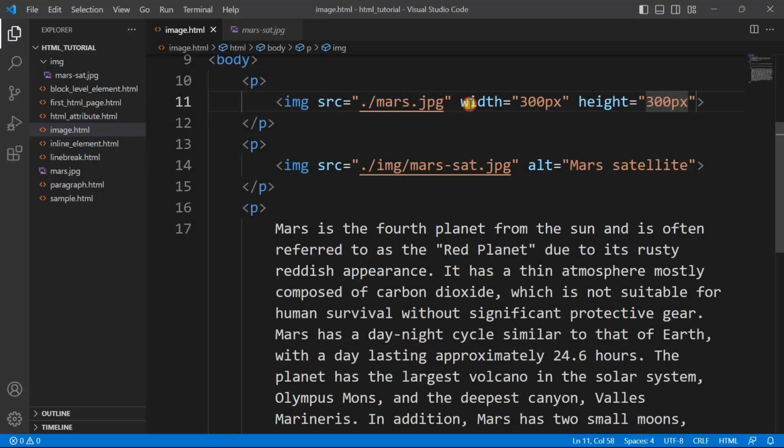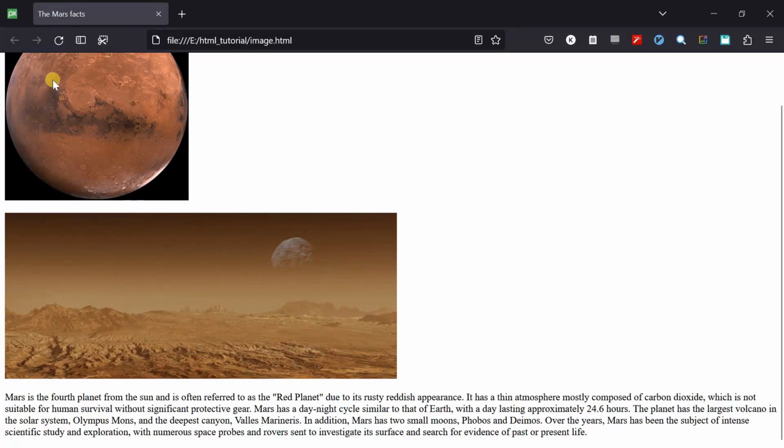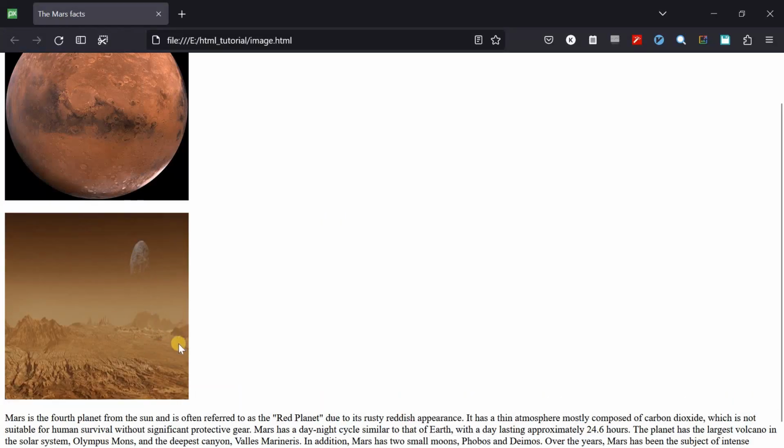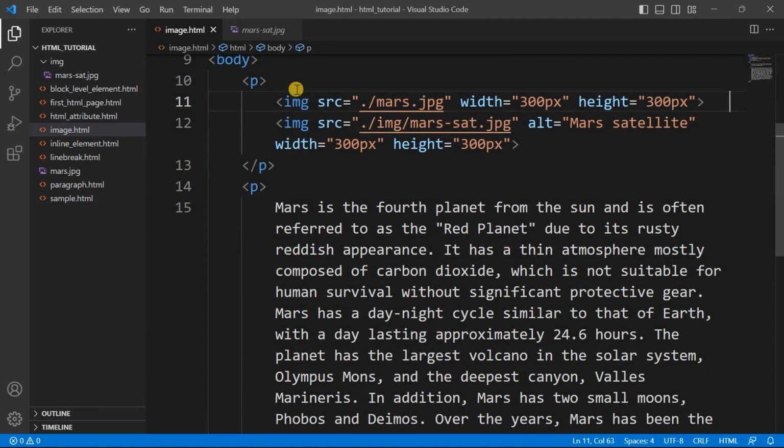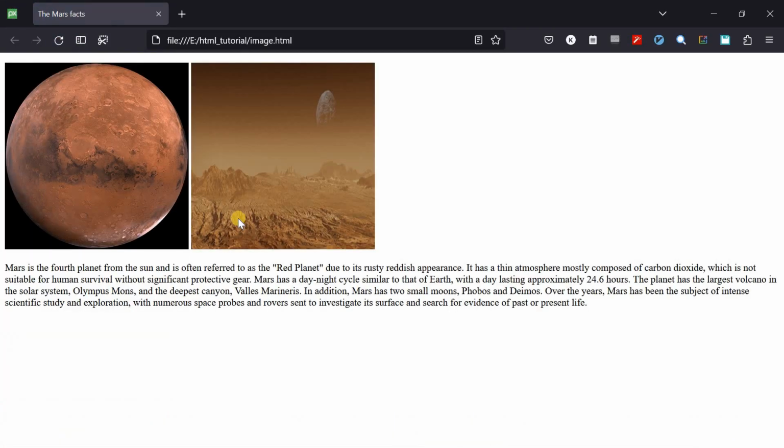What will happen if we do the same for the next image? So I shall copy the whole thing here and paste it here. Save and reload. You see, the image is distorted. I want these two images side by side. So what I'll do, I'll remove the ending tag here, starting tag here, save. So both images are under one p tag. Reload. You see, the right image is distorted, but we want it 300 pixel height.